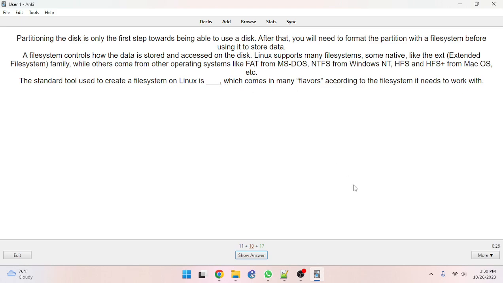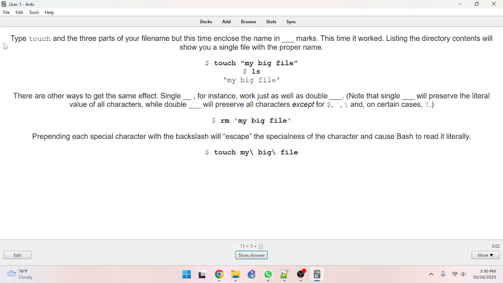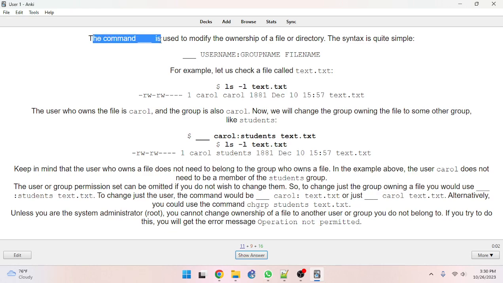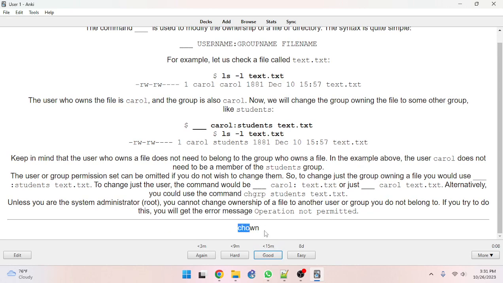Oh, I should know this. MKFS. Got it. Type touch in quoting marks. The command blank is used to modify ownership. CHOWN. Got it.